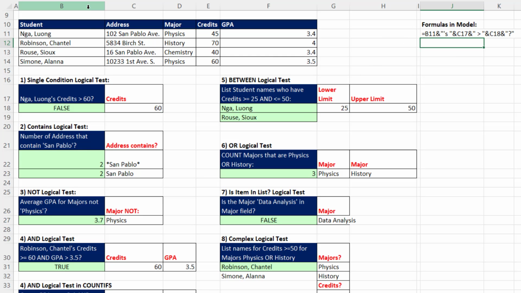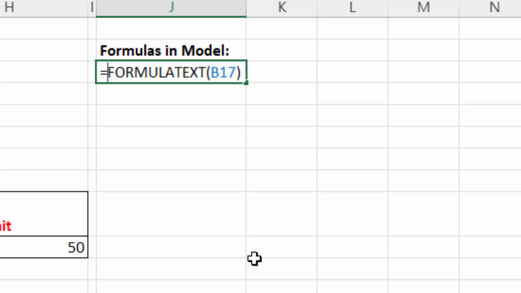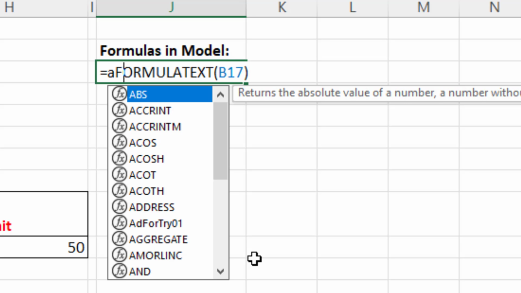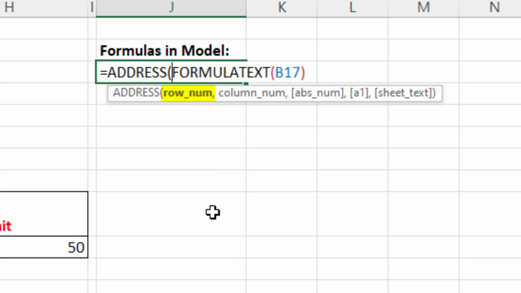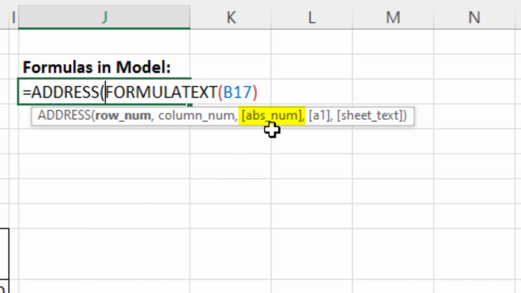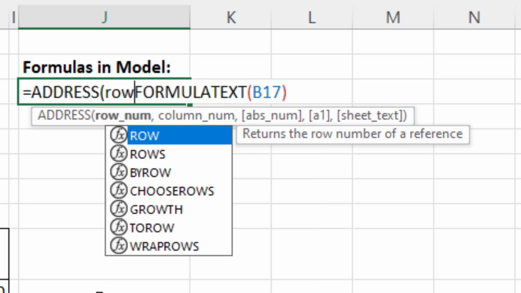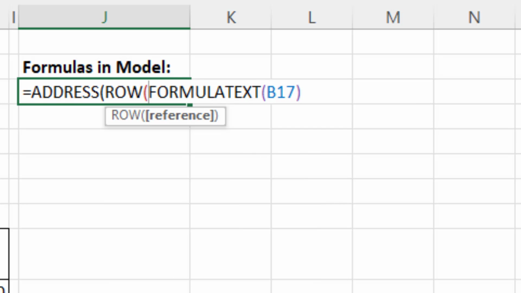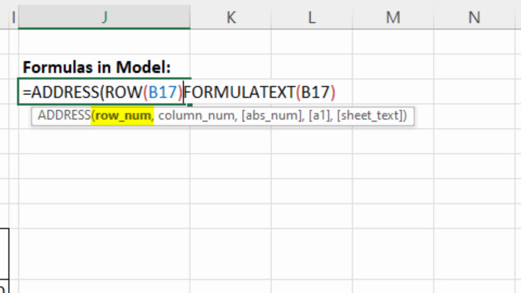Now, I do want the B17 address in front of it, so F2. And after the equal sign, we're going to use the ADDRESS function. Now, ADDRESS requires the row number. For us, that will be 17. Column number 2. And then we need to tell it what type of cell reference. Now, luckily, there's a function that will point to a cell and tell us what row number it is. So we'll point there, close parentheses.